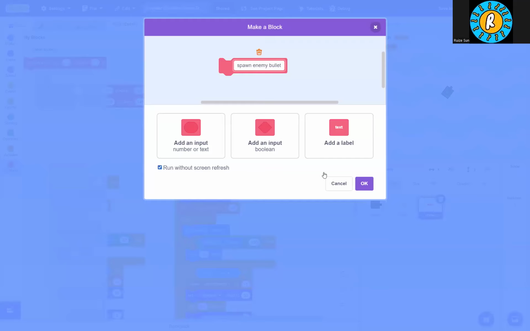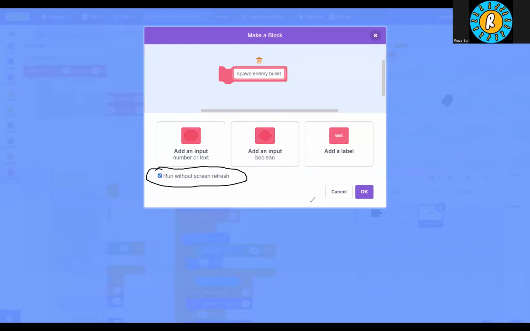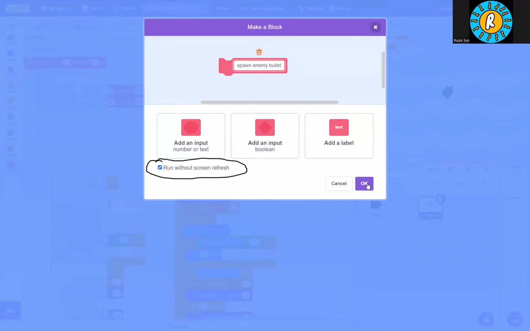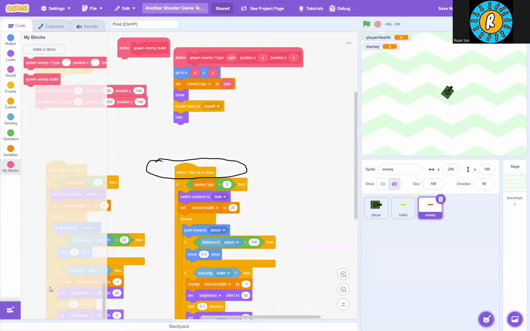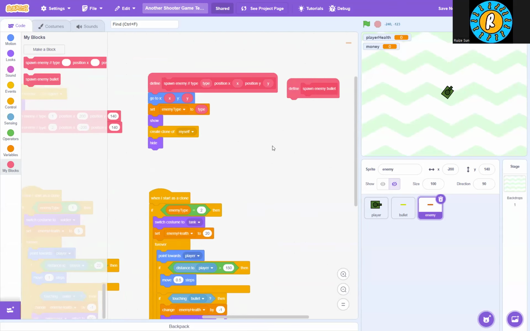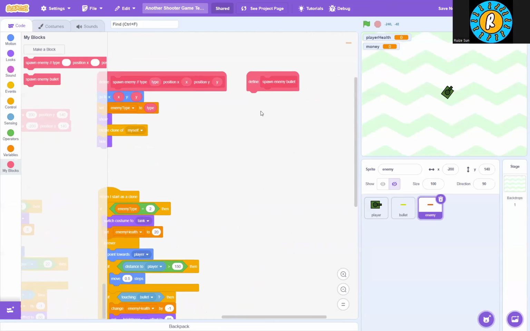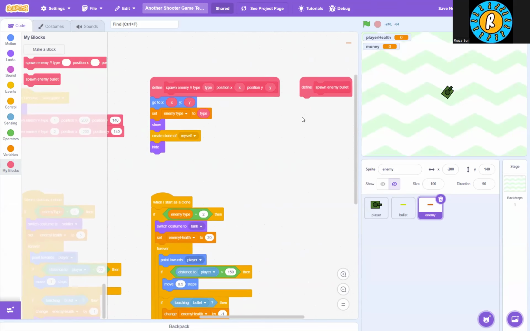Make sure to tick this box, run without screen refresh. And then once you're done, you can click OK. So we're going to drag this to some empty space. I'm going to drag it to the very right side, next to the spawn enemy.